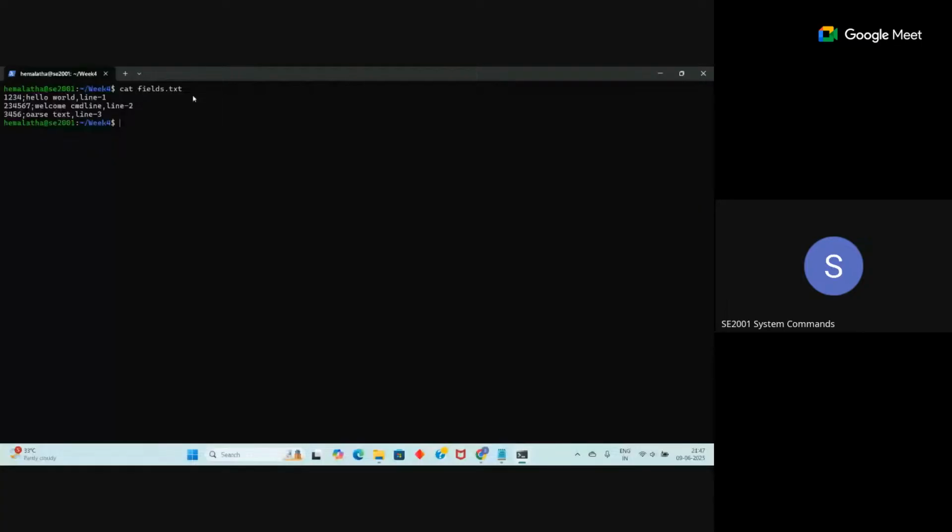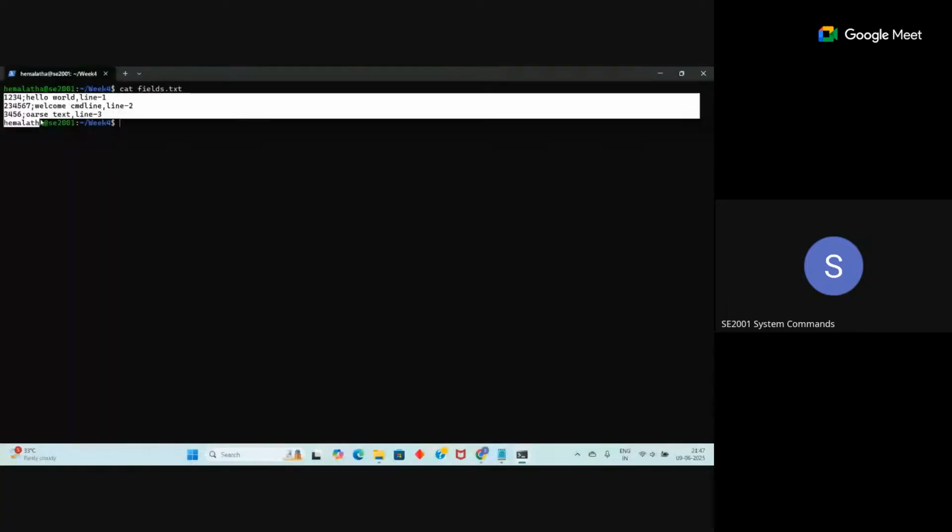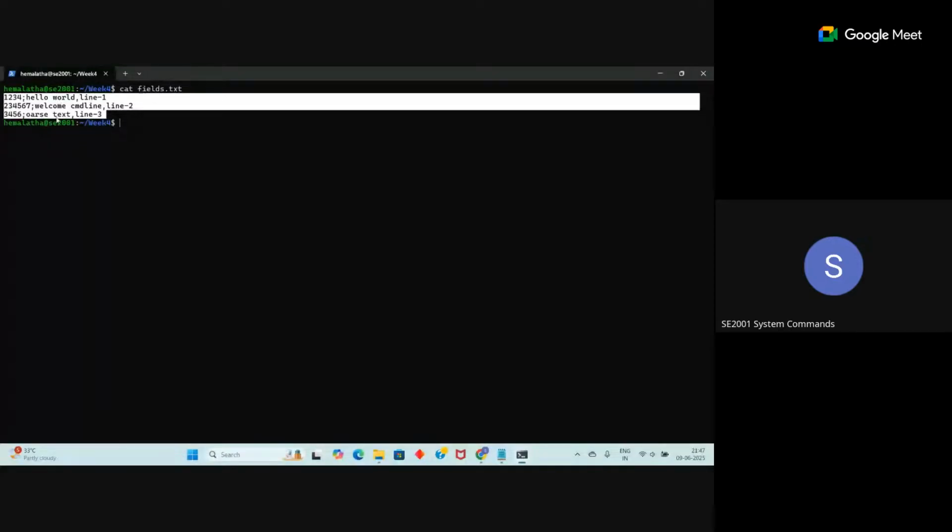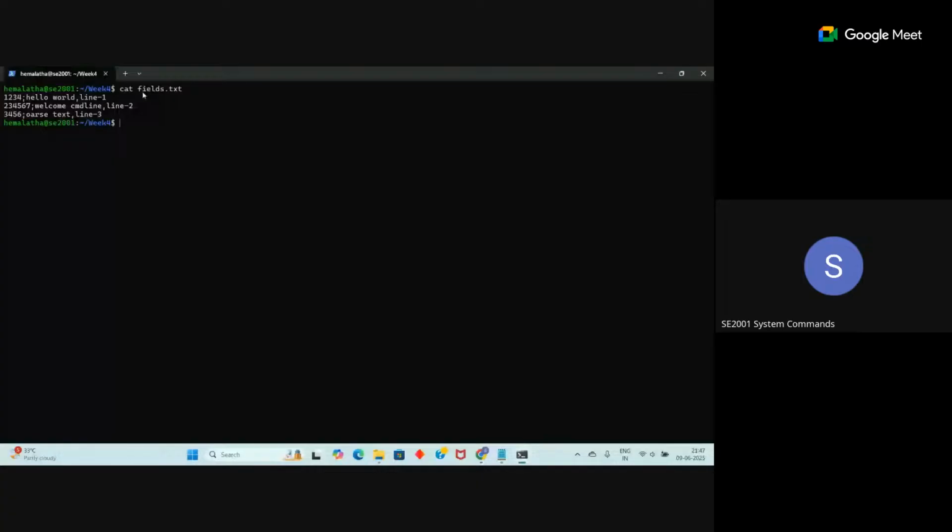So the fields.txt file contains some lines which are separated by so many delimiters, like semicolon, space, comma. Each line is separated by so many delimiters. Now, suppose I split a particular line based on a particular delimiter, say, for example, if I split these lines based on semicolon.